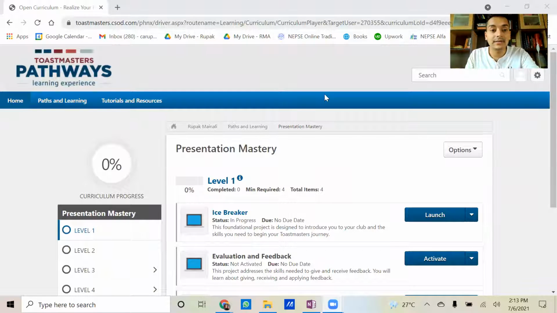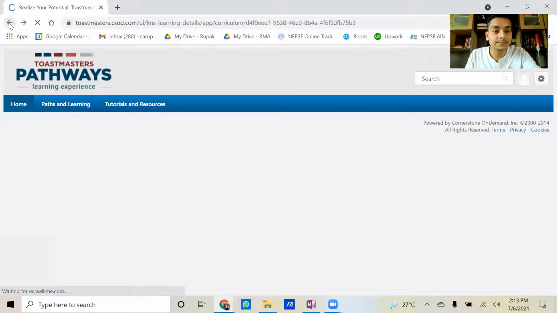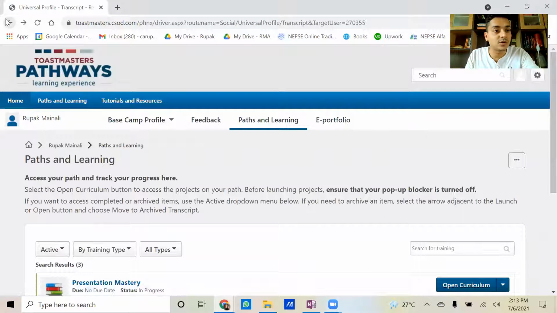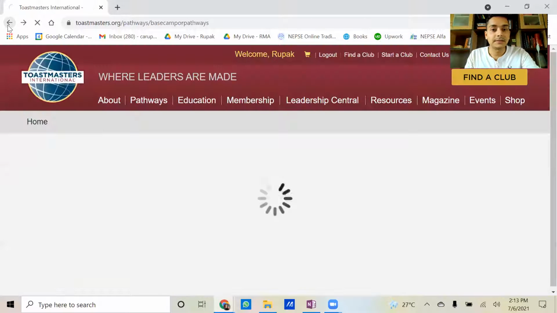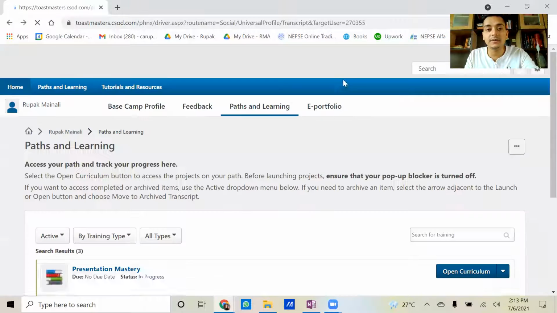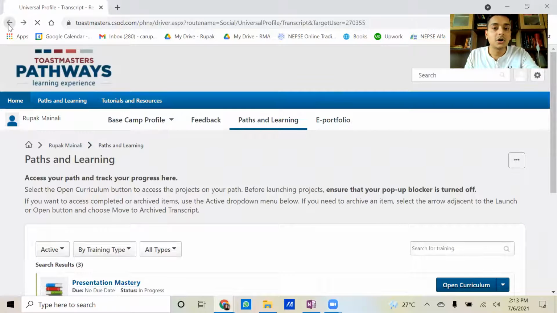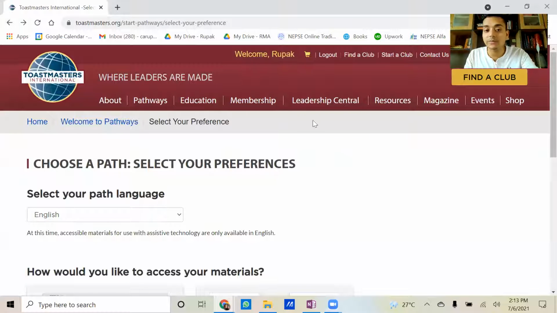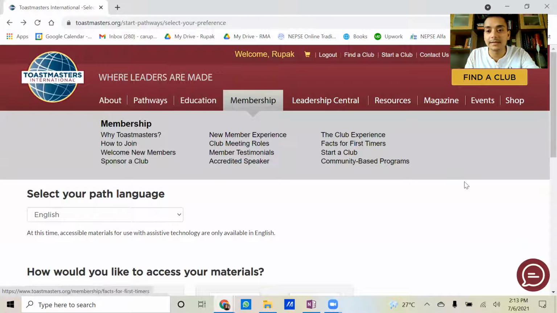So for further detail, I'll not take you too much into the technical part. I think I have shared enough of pathways in Basecamp and what you can do as a new member. Also, if you have not got your login ID, or even if you have, let me take you to resources here.